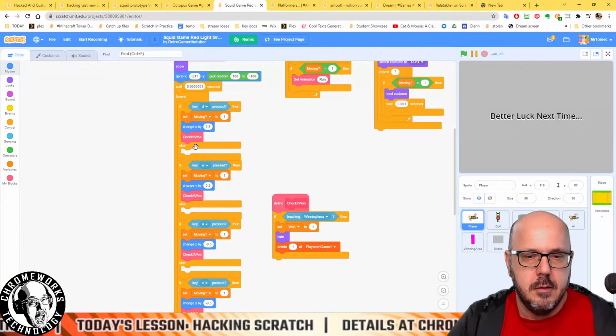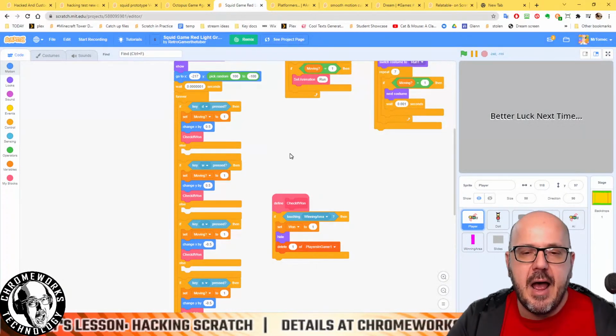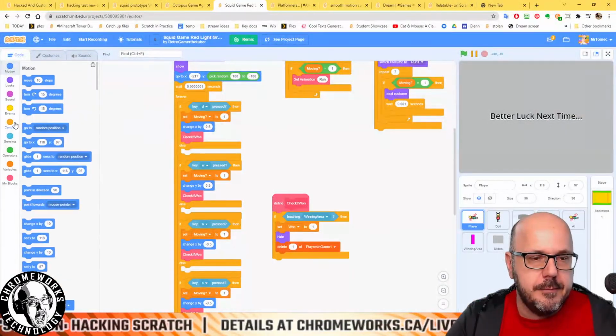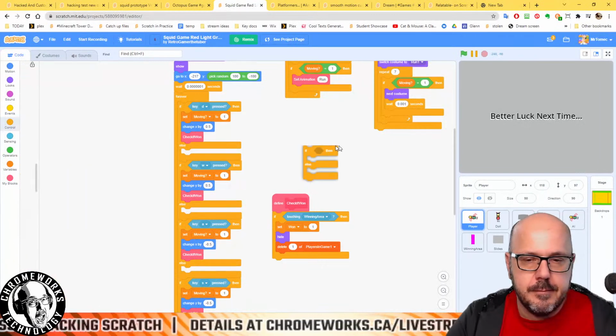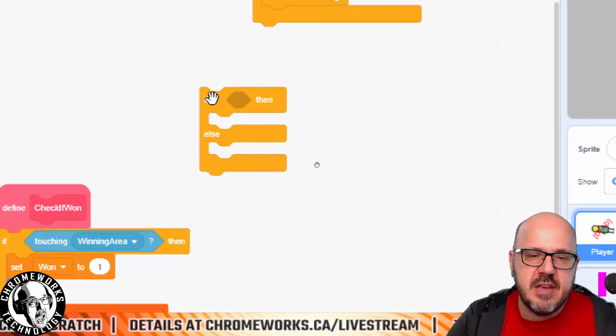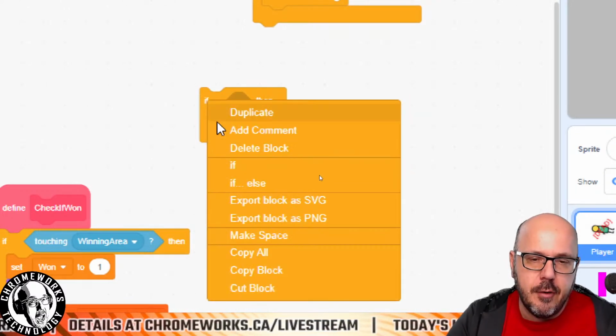Scratch add-ons. Yeah, you can right-click, click if. So I've got Scratch add-ons loaded. I don't have Scratch add-ons on my Chromebook, but I do have it on my computer. Let me show that to you guys. So I have an if-else statement here. I want to convert it to an if statement. I just right-click and select if, and I can turn it back and forth.